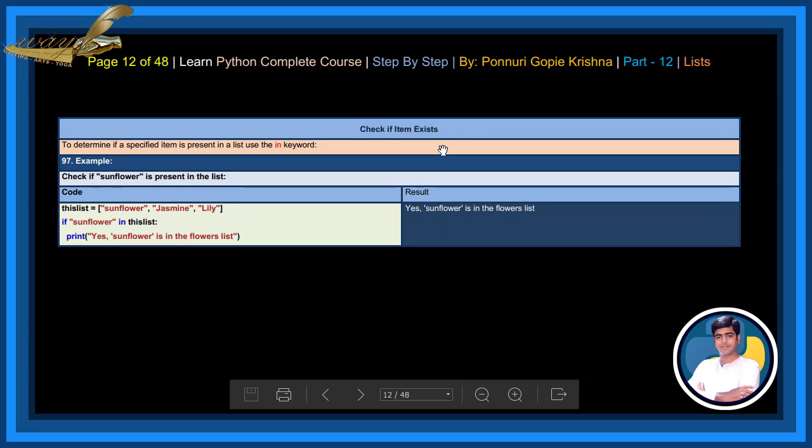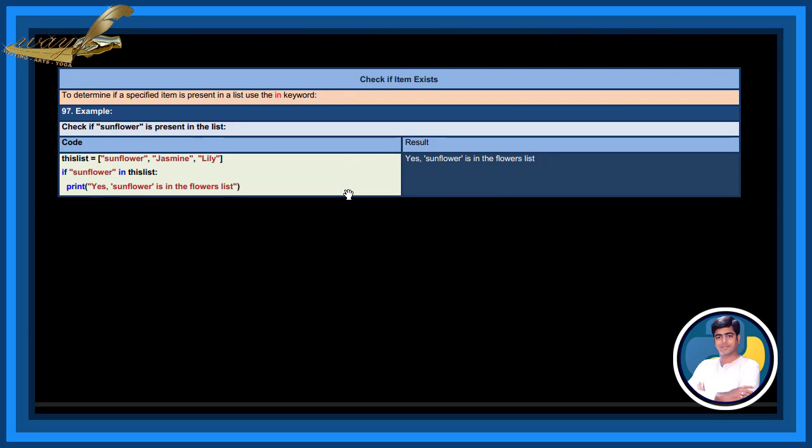Check if the item exists. To determine if a specified item is present in a list, use the in keyword. Check if sunflower is present in the list. See here, this list: sunflower, jasmine, lily. If sunflower is in this list, print "Yes, sunflower is in the flowers list." The result is: Yes, sunflower is in the flowers list. Yes, sunflower is there.